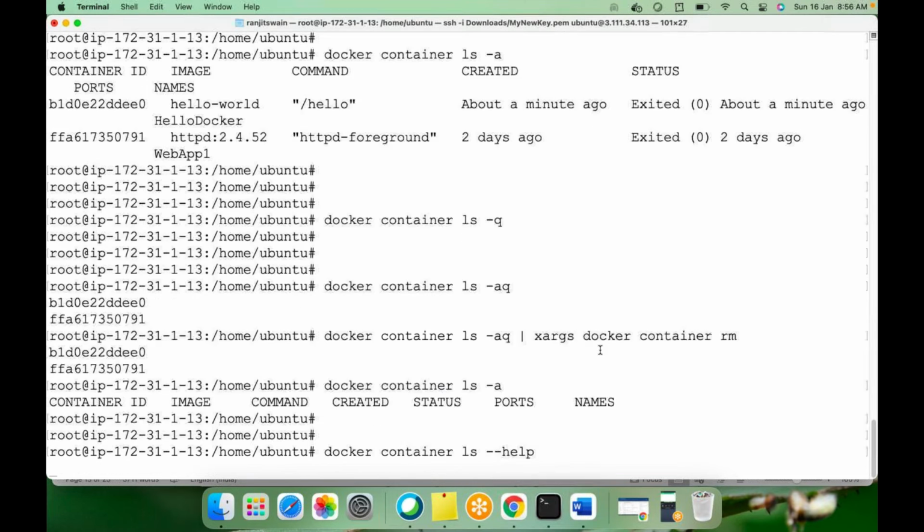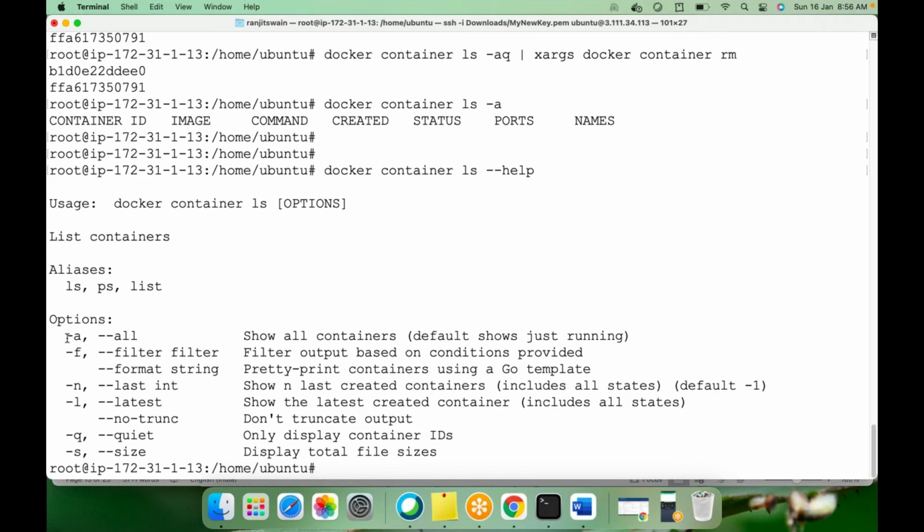Just use the hyphen hyphen help option. You'll find hyphen a means, like in Unix it will display hidden files, but here it will give us all. Hyphen f will filter out based on the condition provided. Suppose you want to give some condition, use the hyphen f option. Hyphen l shows the latest created container, hyphen q only displays the container IDs, and hyphen s displays the total file size of the container used. That you can get here.